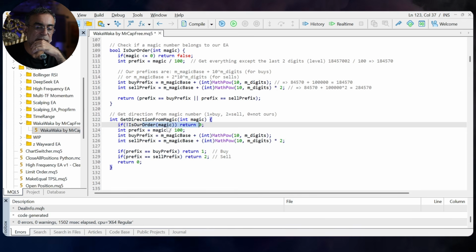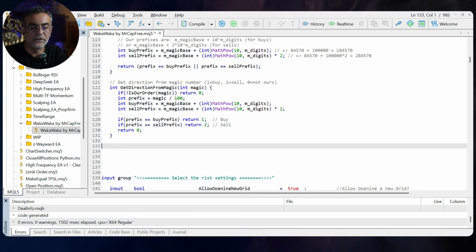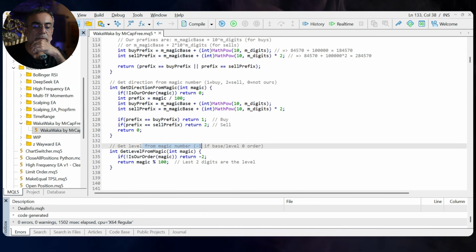And then if it is our magic number, then we can check what the direction is, whether it's a buy or a sell. And then the last thing we're going to create here is to get the level from the magic number, which is very simple. We're going to send to it the magic number.